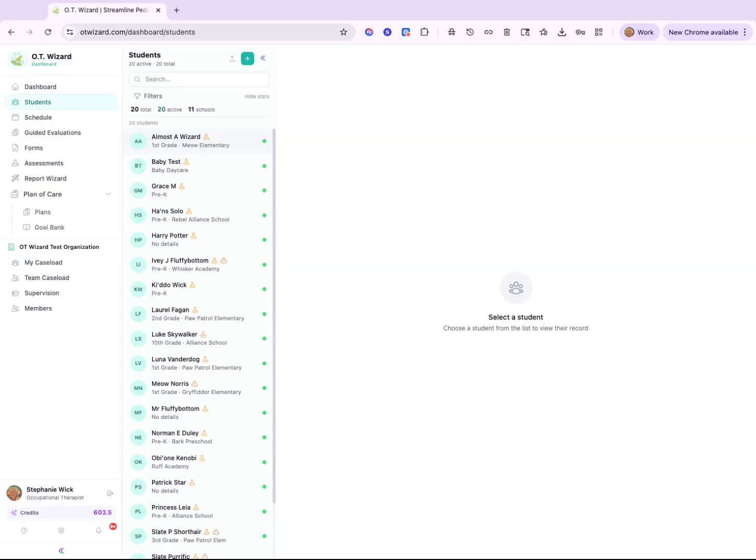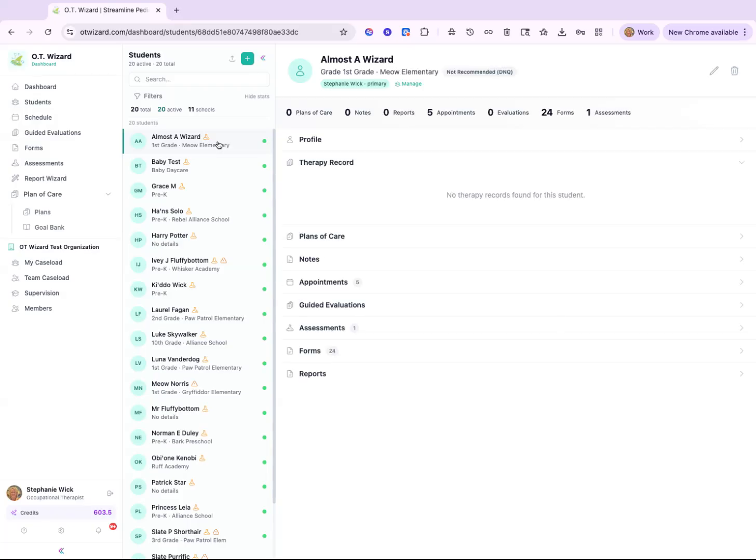organization. When you click on any of these, you will be able to quickly see their therapy record. So that's what we're calling this, the therapy record. The therapy record has multiple parts, and each part that it shows is dependent on what you actually have in the therapy record for this child.